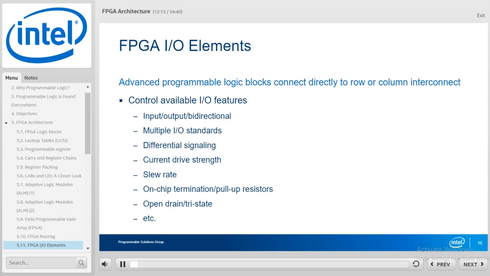FPGA I/O control is contained in blocks found around the outer edge of the array and made available to all device resources through the FPGA routing channels. I/O blocks in FPGA devices are usually referred to as I/O elements. I/O elements contain most of the same basic features found in the older CPLD I/O control blocks, but they add many more features, making FPGA I/O elements extremely versatile for all types of designs.